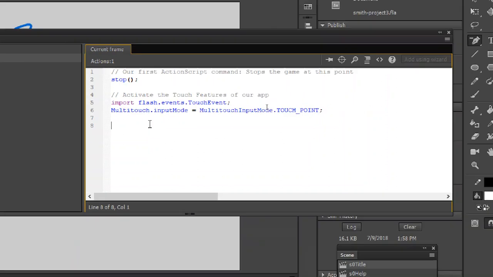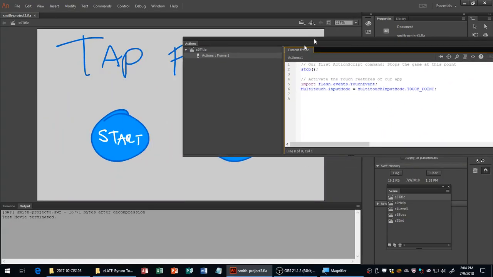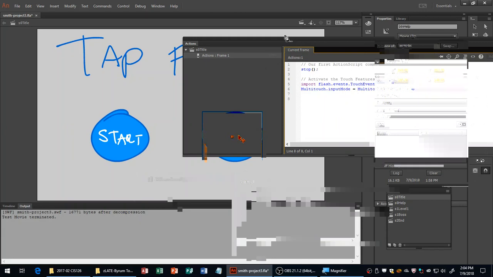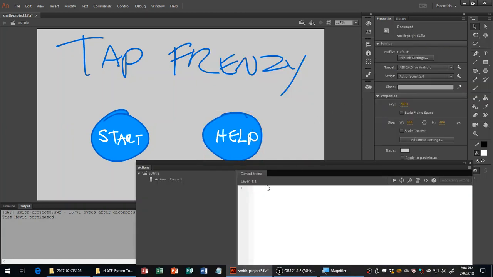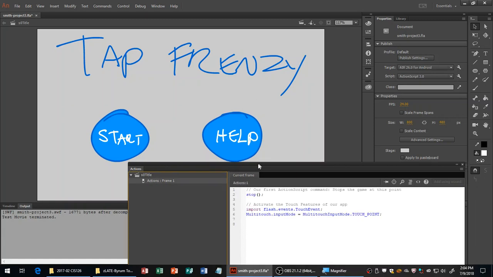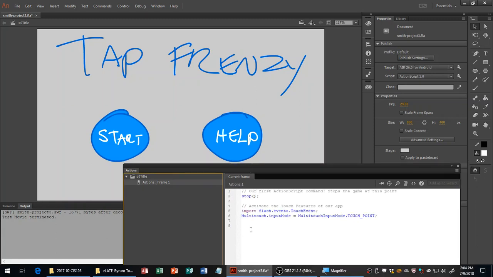Okay. I want the ability to tap the start button, and then it's going to take, or actually let's do help first. I want the ability to click the help button and it's going to take me to the help screen. So that means that I need to reference that button and then write some code for it.